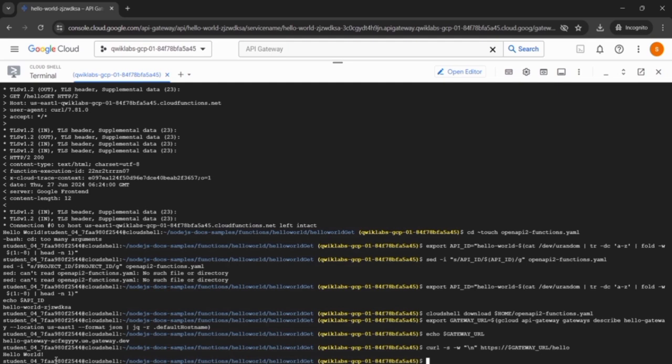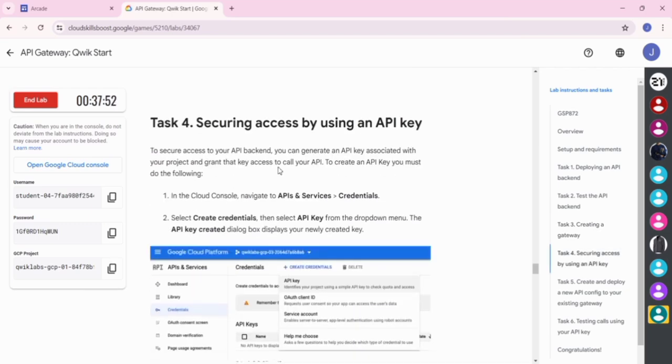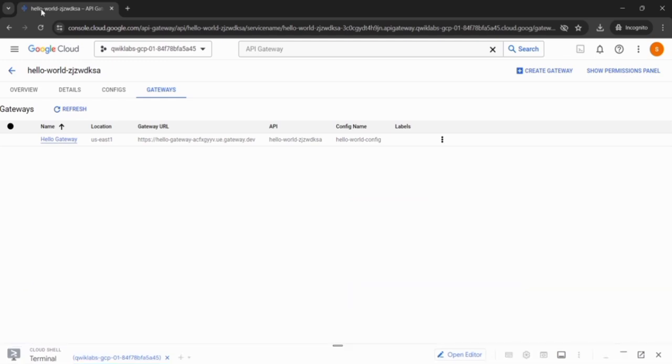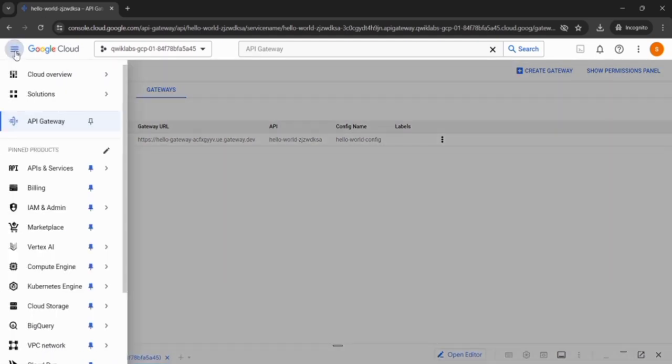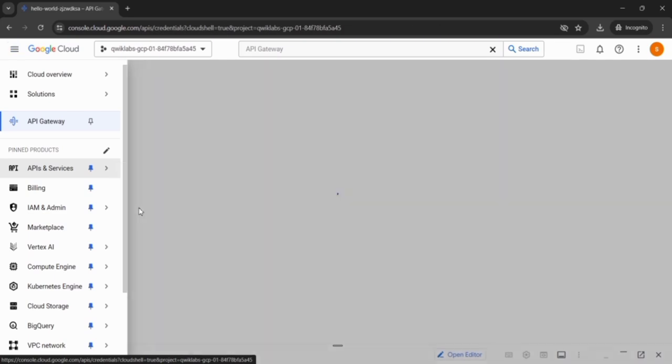So we get the output of the hello world. That means our system is working correctly. Now we can move ahead, go back to the lab instruction. Now we will be doing our task for securing access by using an API key. For that, go back to the Cloud Console and minimize the size of the shell. Go to the navigation menu, and from the navigation menu, go to API and services. Now click on credentials.